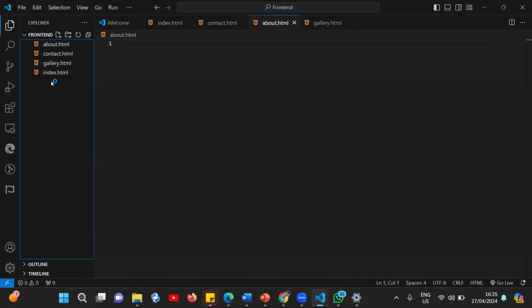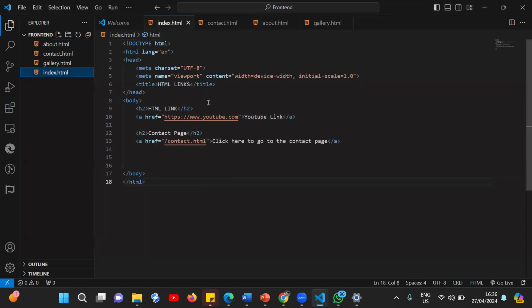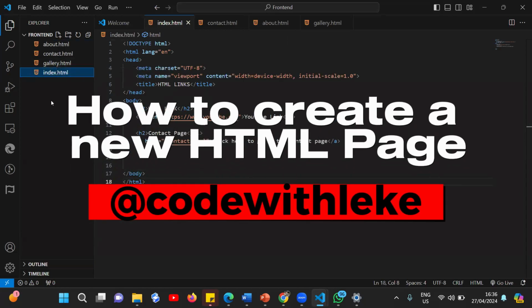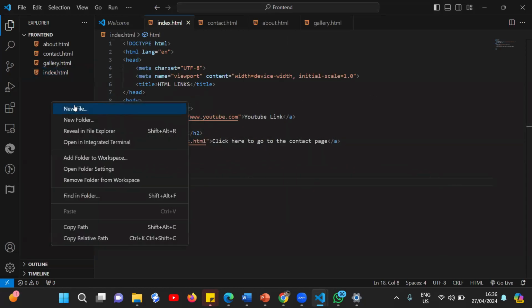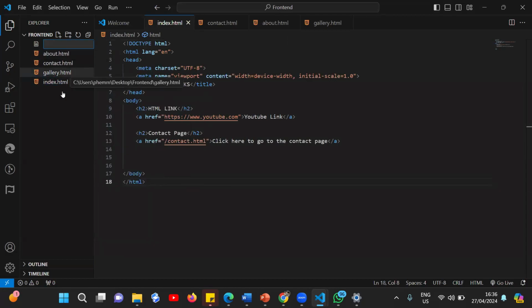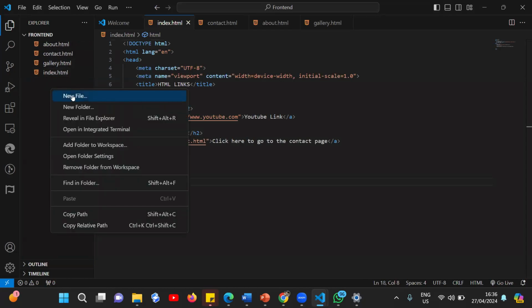Good. Now in our index page, we've created some HTML code. So all I'm going to do is create some pages and link them. We have this page created already. So let me create one more page just so you can see how to create a new page. Right click, new file. You see that? I'm going to do that again. Just in your folder right here, you can right click, you see new file.